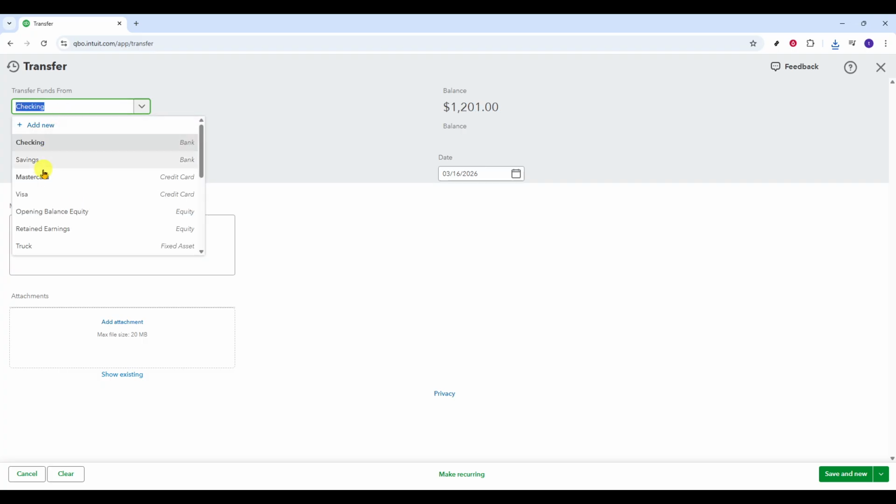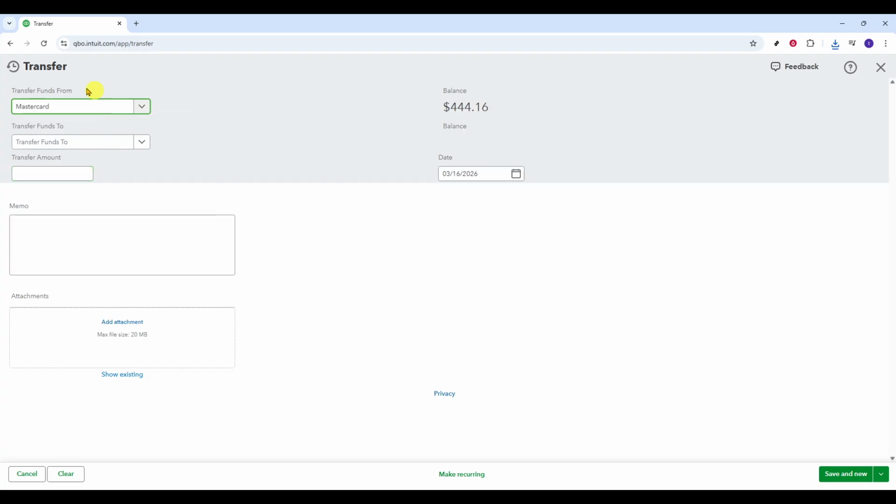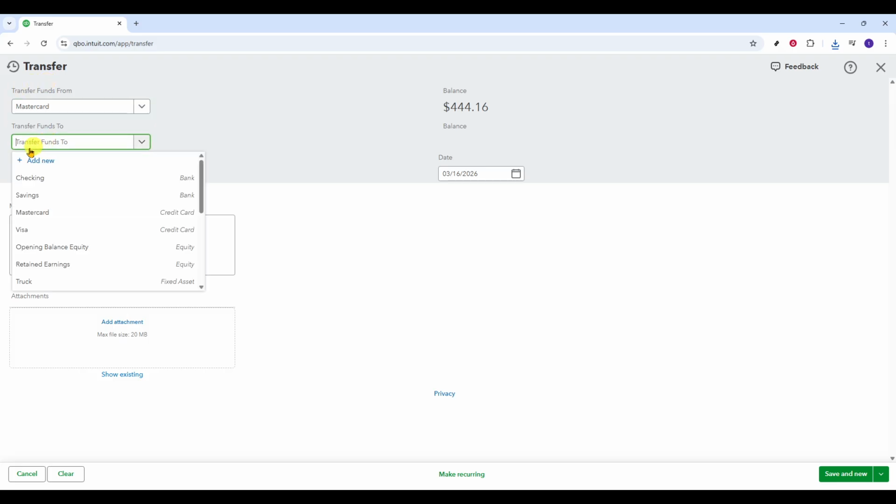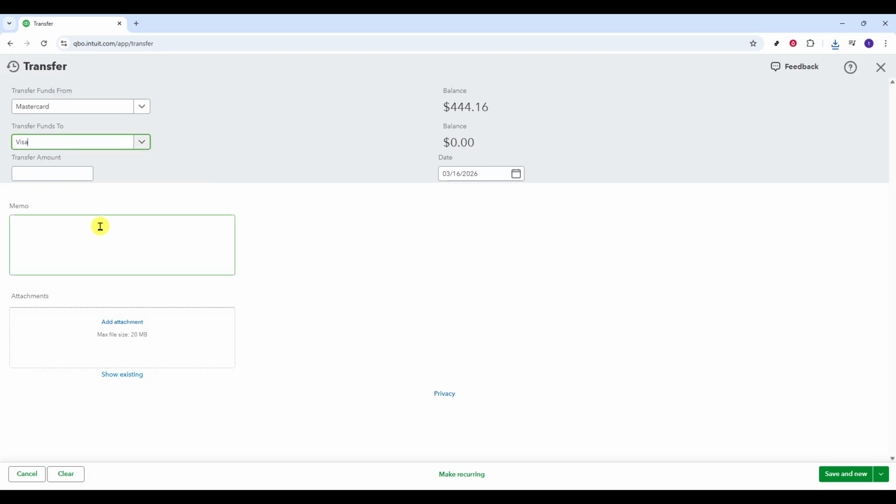Next, click the Transfer Funds to field. Choose the destination account that will receive the money. Again, double-check that the direction makes sense. Funds should flow from the first account you selected to this second one. If you're moving money to a bank account that's connected in QuickBooks, this will help with later matching when the bank feed brings in the actual transaction.